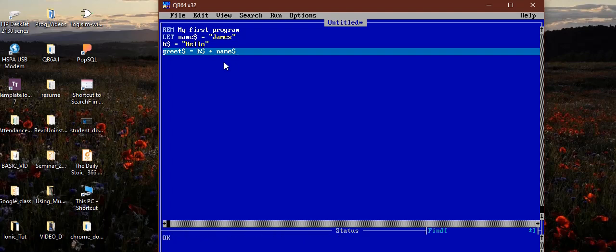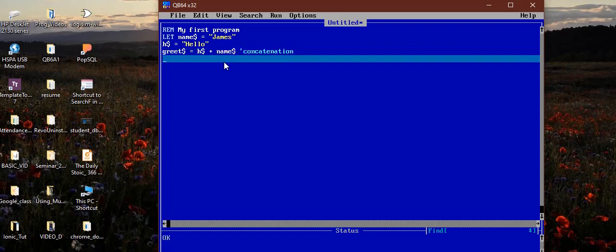$. Now what I'm doing, let me make a comment about this. By the way, rem, you can use apostrophe to replace rem as well. So when I write this, I'm writing a comment here. For example, what I'm doing here is concatenation, that is joining of two strings together. It's not plus, it's not addition, but just joining of two strings together.